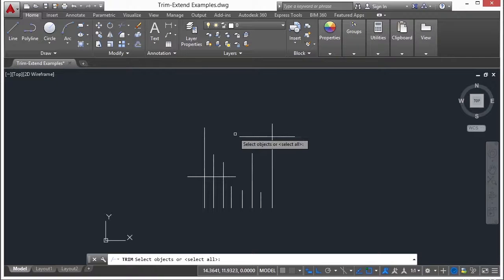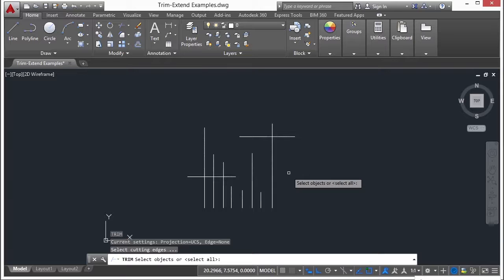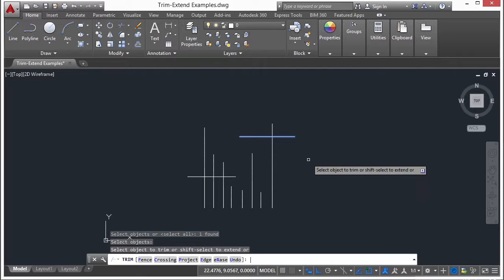It's quite simple. You start the command and now you select your cutting line. That's the line that all of your other lines are going to be cut by. Now you can pick more than one line. In fact, I can pick all of the lines if I really want to. I don't want to right now, I want to keep it simple. So select your cutting line. Once you're finished, press return.